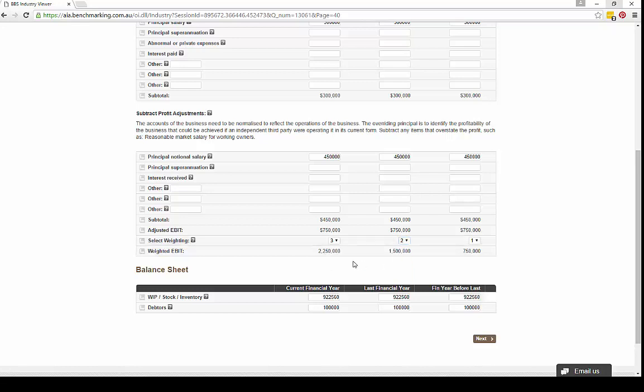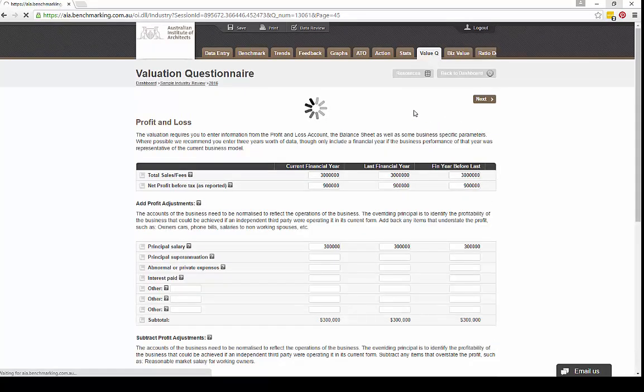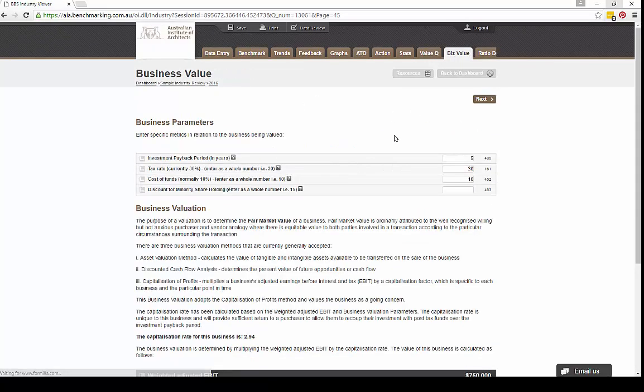Once you have made your selections, fill out the 2 balance sheet questions and click Next. This will take you through to the Biz Value page, where some final parameters are required. If you are simply valuing your business and not selling the business to a prospective buyer, you need to assume a reasonable person of interest.